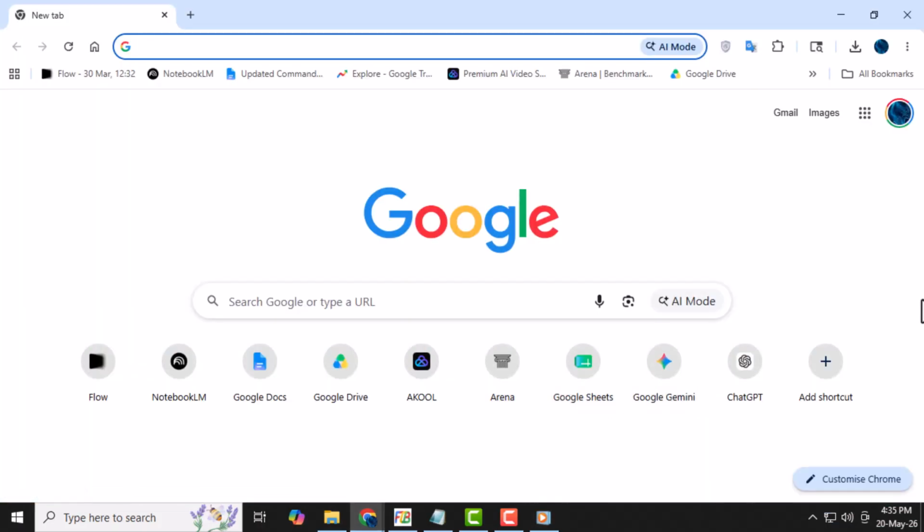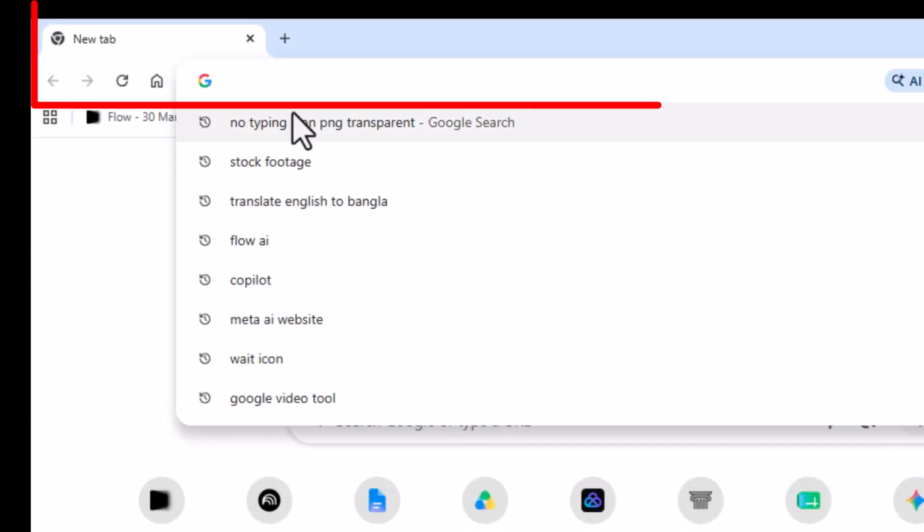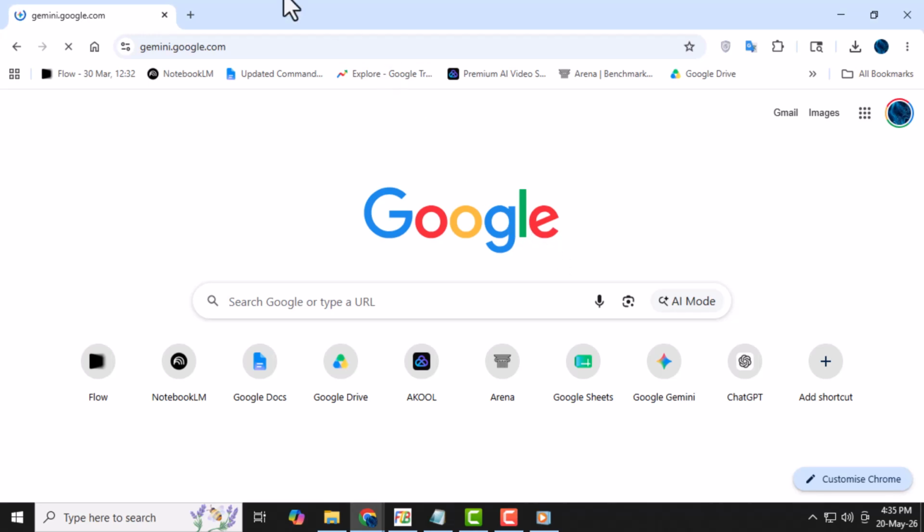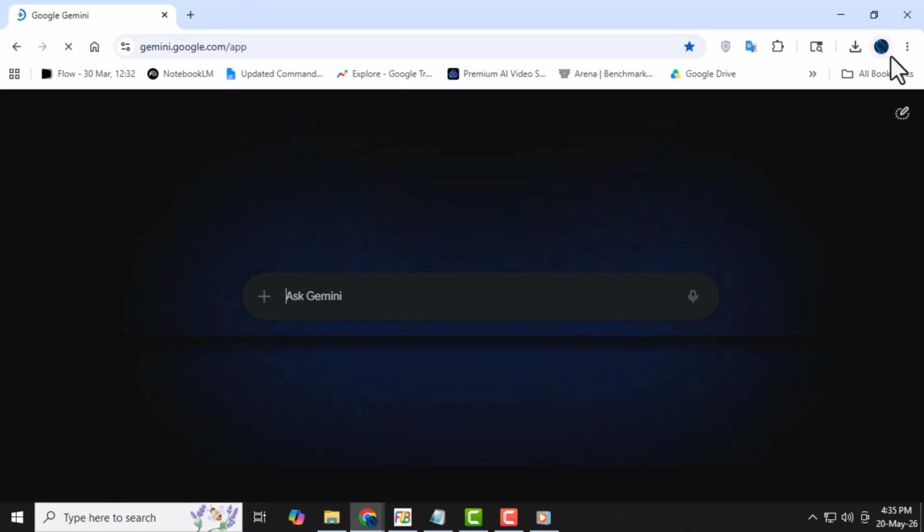First, open any browser on your PC. I am using Chrome, but you can use Firefox or Edge if you want. Go to the address bar and type gemini.google.com. Then press enter on your keyboard. Log in with your Gmail account if you are not already logged in.